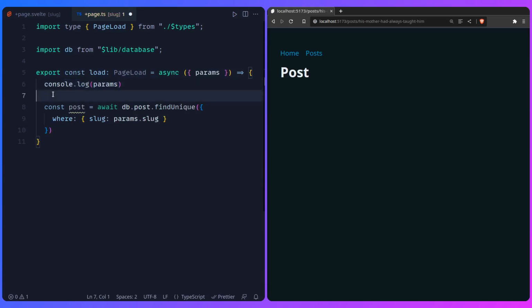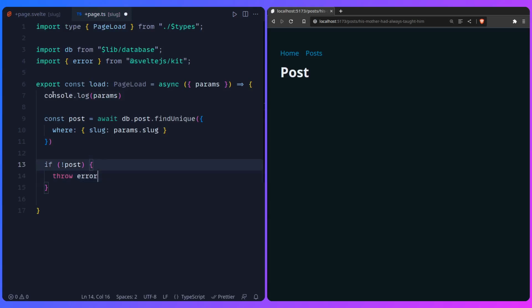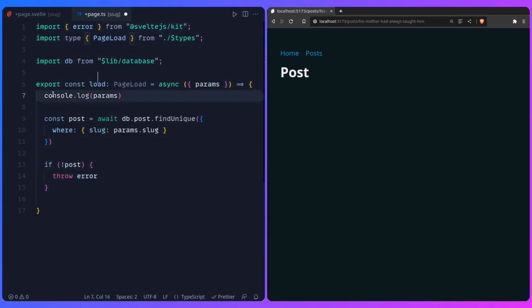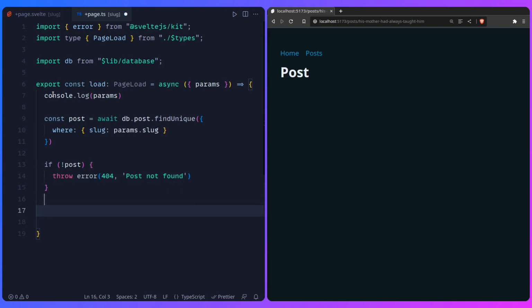So now let's do some error handling. So for example, if there is no post, we're going to throw an expected error. If you also remember that from a previous part, we're going to say throw error. So this is going to be expected. Let's auto import error from SvelteKit. So we can say throw error. Let's give it a 404, and we can say post not found. And now we can return the post if everything is all right. And basically that should be it.